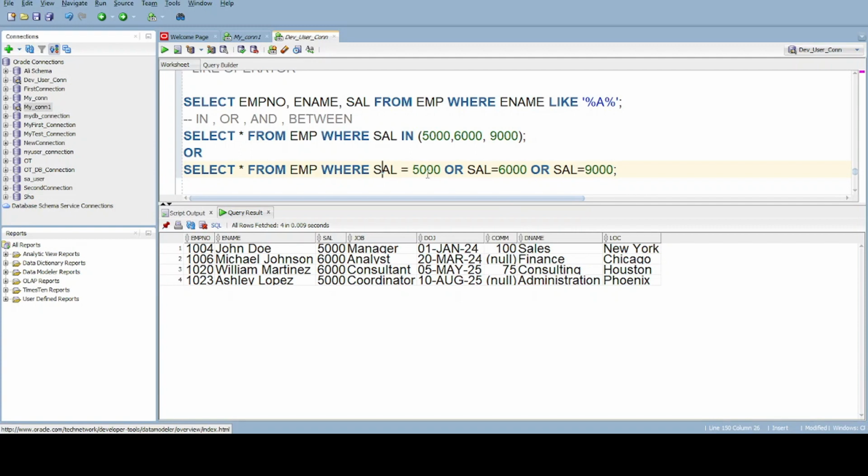The OR operator means it is checking the condition, salary is equal to 5,000. If it is there, get the result. Or if it is 6,000, still we can get the result. Or salary is equal to 9,000. It is the OR operator. So instead of using the OR, we can use the IN operator.